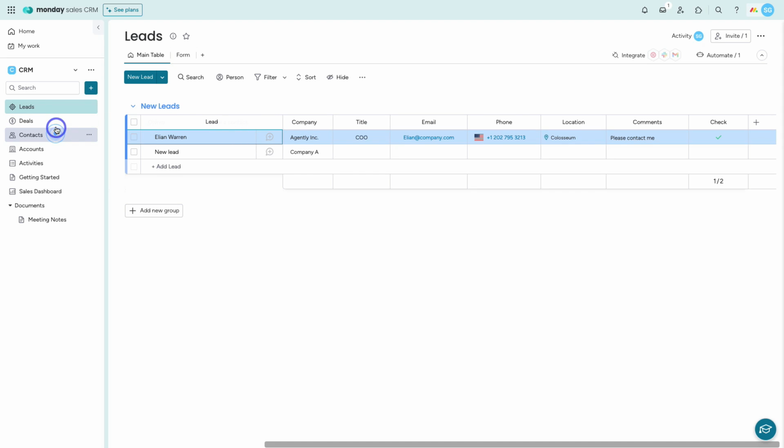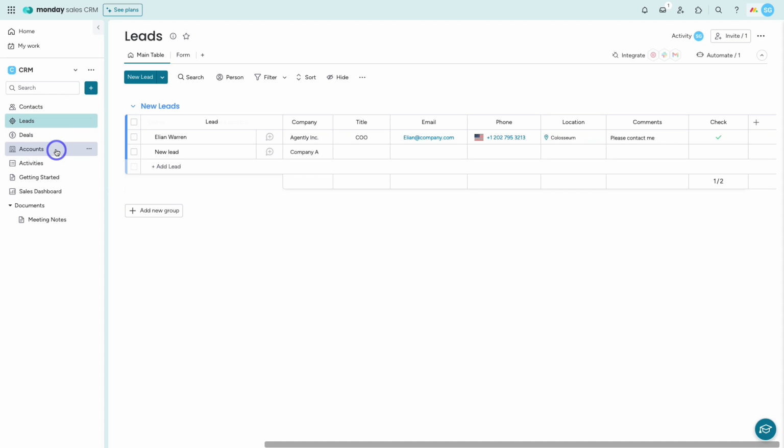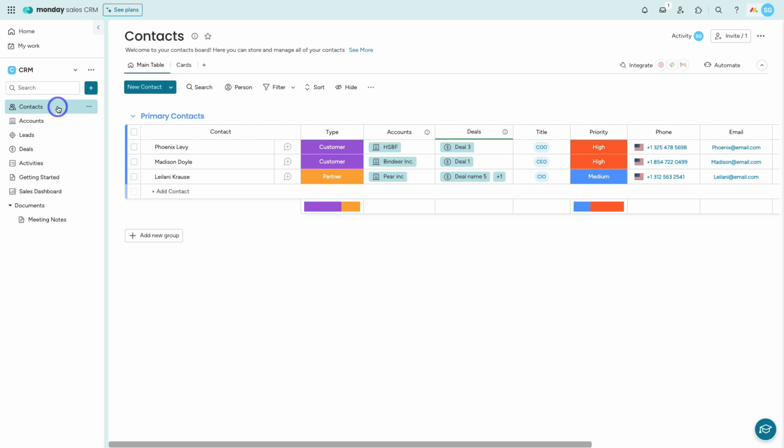Okay, so I'm going to exit out of this and then navigate over to the left hand side, and what I want to do is drag this board above leads. Then I want to click on the accounts board and drag that above leads also, to rearrange how these items display. Now let's go ahead and click on contacts. Okay, so now that we understand the structure of Monday.com as a CRM, we now want to dive into CRM related activities inside Monday.